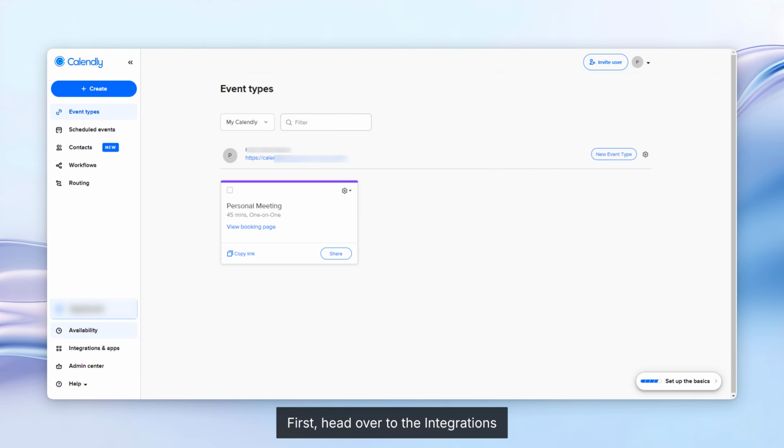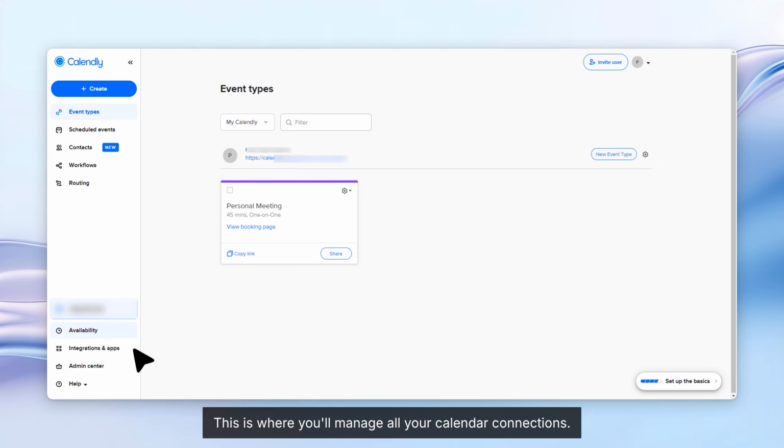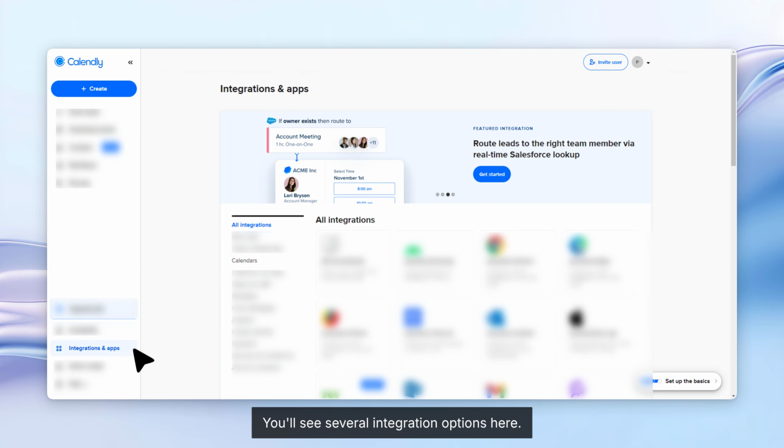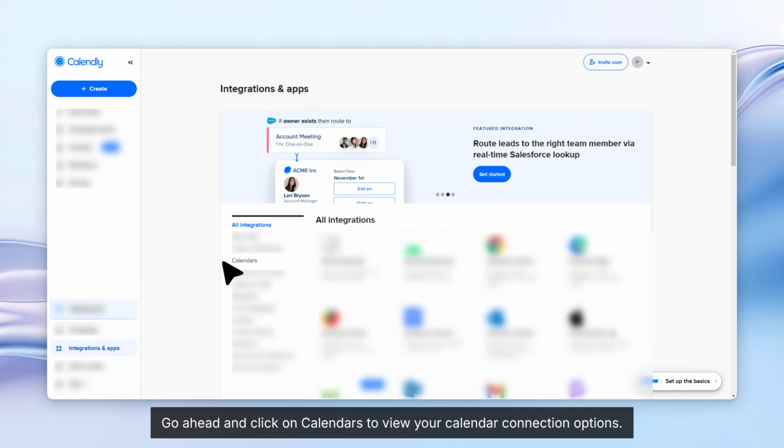First, head over to the Integrations and Apps section from your main dashboard. This is where you'll manage all your calendar connections. You'll see several integration options here. Go ahead and click on Calendars to view your calendar connection options.